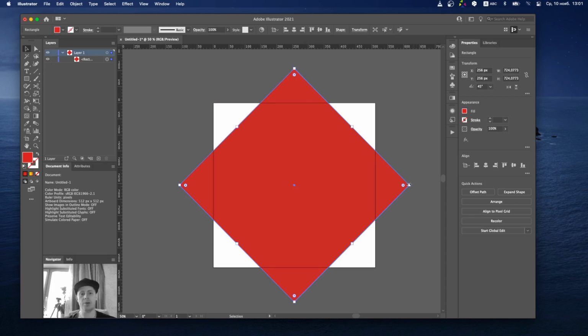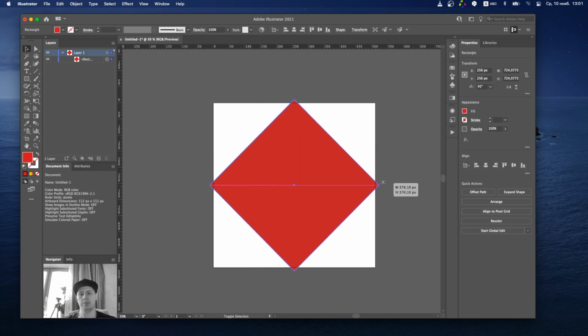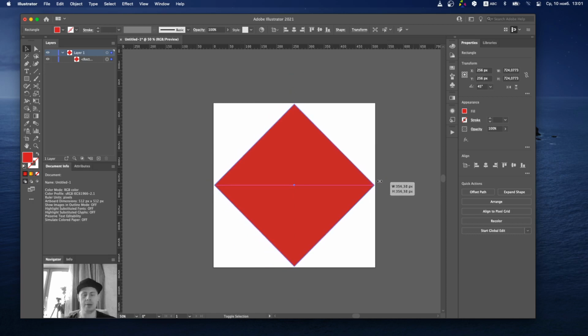and then make it smaller with option on macOS and Alt on Windows with shift and left mouse button. So press option or Alt, shift and left mouse button. Then select pen tool and at the middle of this line push option or Alt. You can see how it changes.